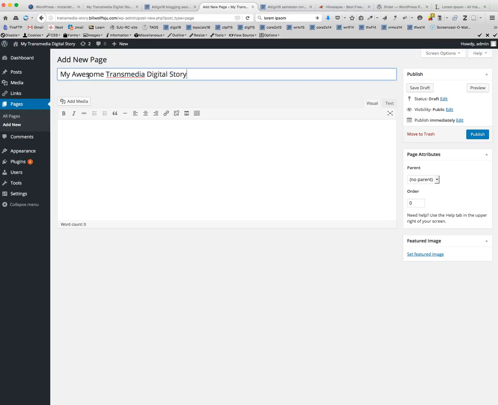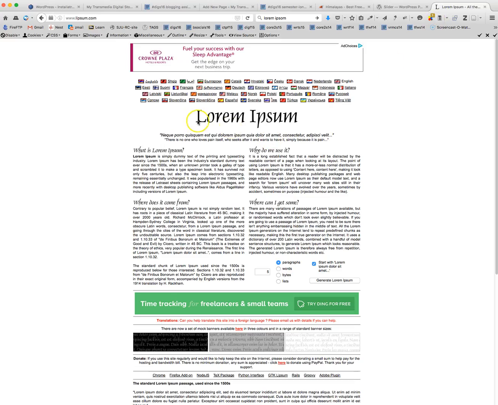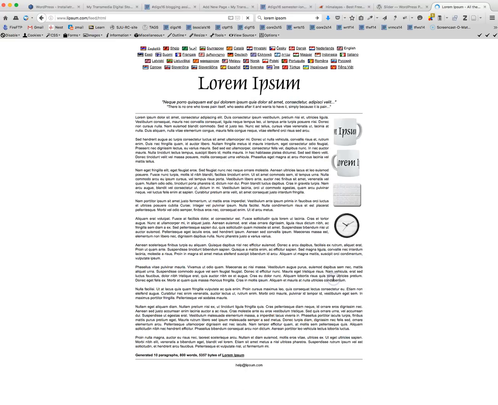Catchy title, huh? Whatever, it's late at night. Then I'm going to go to the Lorem Ipsum page. Lorem Ipsum, for those of you who don't know, is some Latin text that web designers use when they want to create some placeholder text. And I'm going to get 800 words of that because that's how much we need.